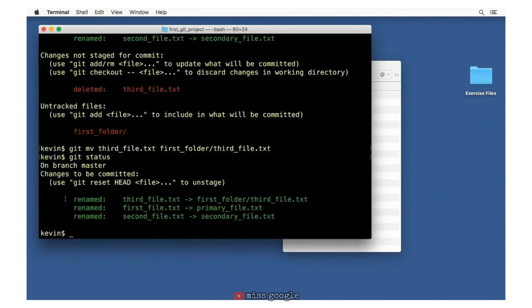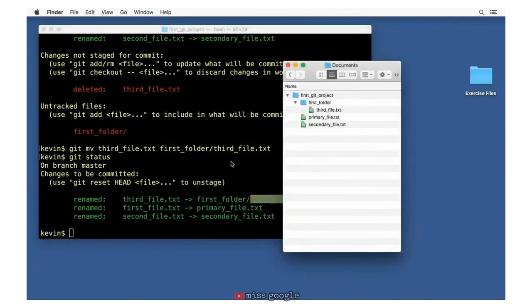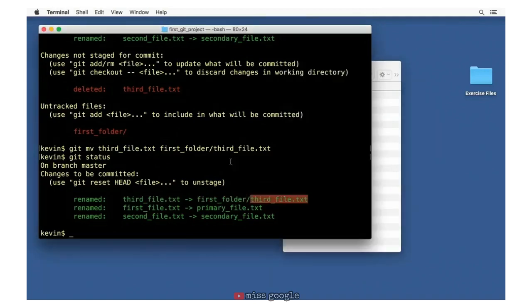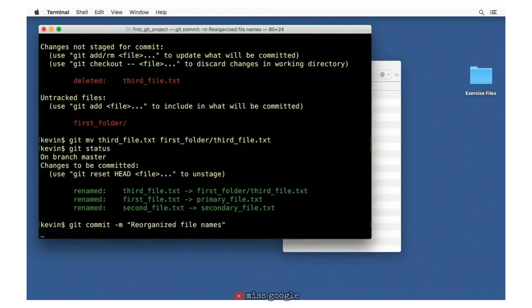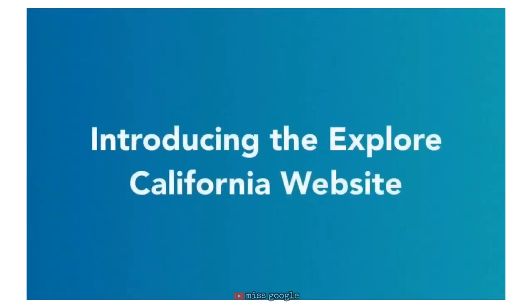You'll see that now it says that it's been renamed, and it tells us it's been renamed from third file.txt to first folder third file.txt. And sure enough, it moved the file in there. So moving and renaming are synonymous, and there's two ways that you can accomplish it. The command line is more efficient. Let's wrap things up by just committing those changes, commit -m, and I'll make my commit message reorganized file names.